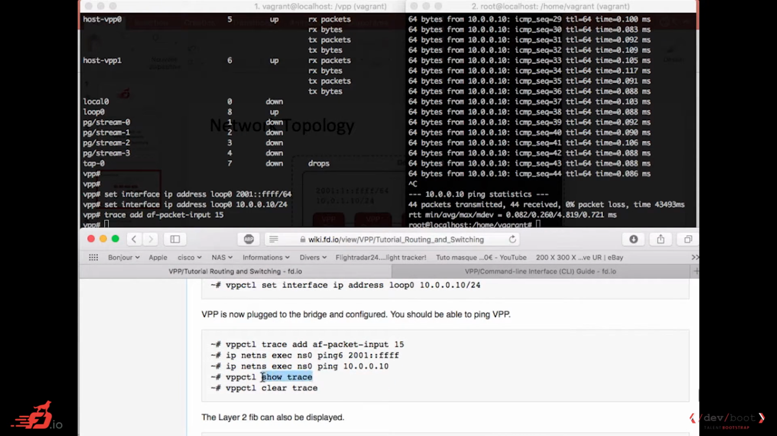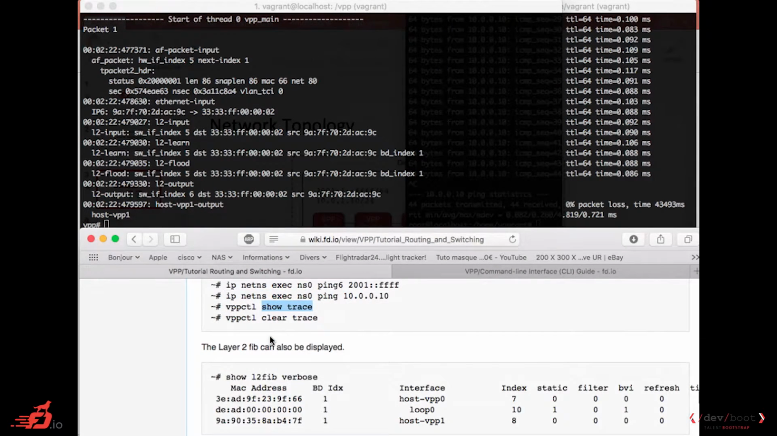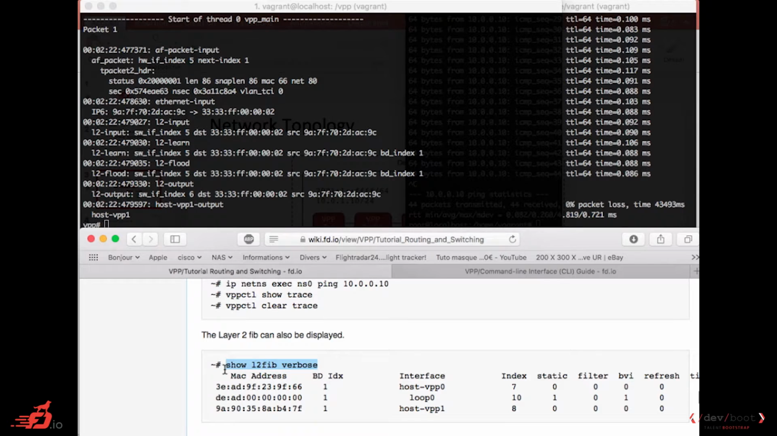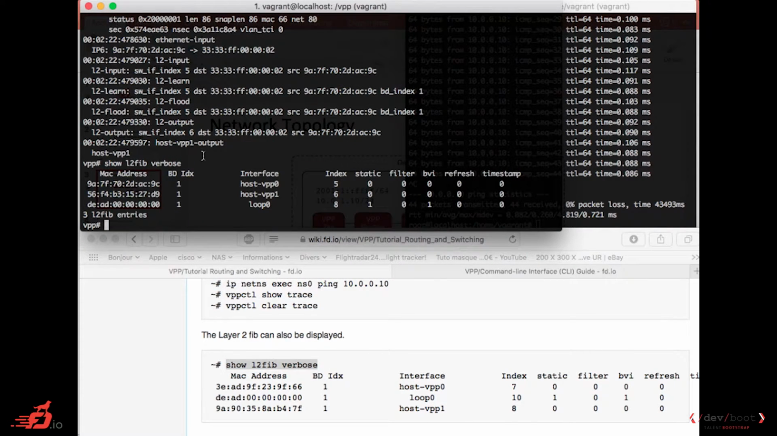So now we can do show trace, and again show the packets. Now that we have more IP addresses, we can do show L2 FIB verbose. Show L2 FIB is going to show you the layer 2 FIB, the sort of routing table with the MAC addresses. And so we can see the different MAC addresses that are known by the bridge.